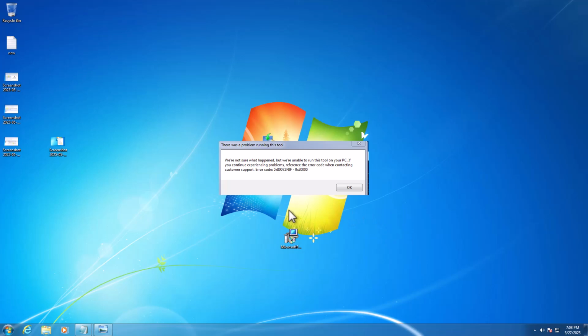Today we are going to see how to fix a media creation tool error 0x80072F8F - 0x20000 while upgrading Windows 7 to Windows 10.